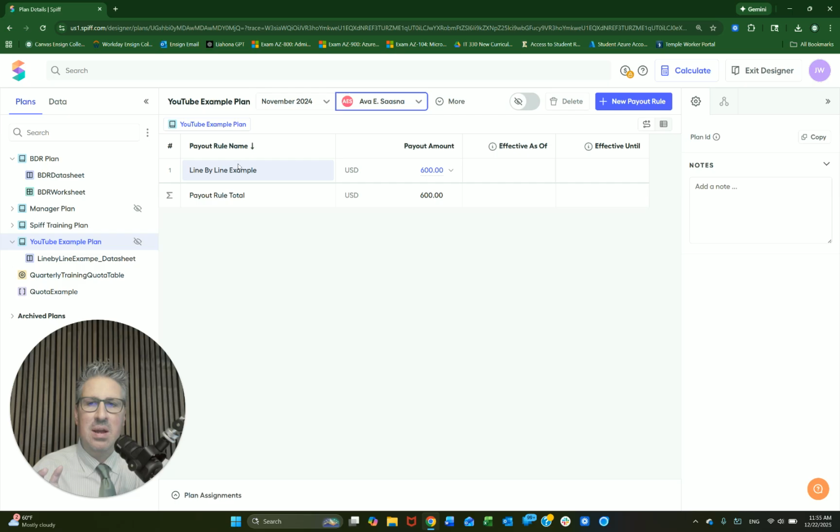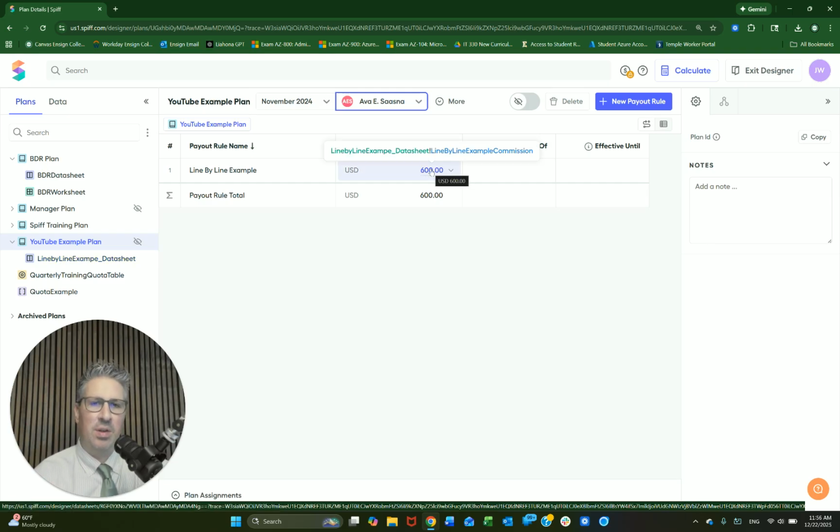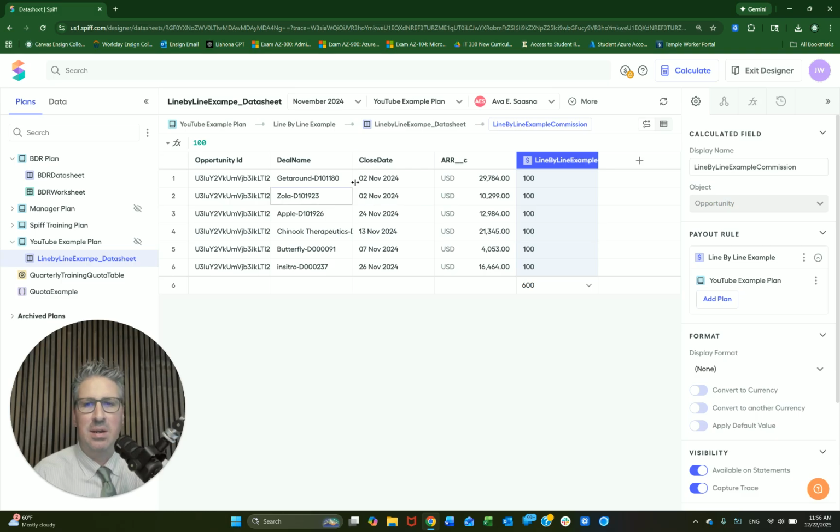Once you actually have that payout rule created, instead of having to remember, okay, this is the data sheet where I created it, if I need to make tweaks to it, you can actually just hover over the dollar amount and it says, okay, this is getting pulled from the line by line example data sheet. And I'm just noticing that I misspelled example. So I'd want to probably update that. But there's a field called line by line commission that it's adding up to give me this information. I can click on that. It takes me right to it. And I can make edits however I want to.